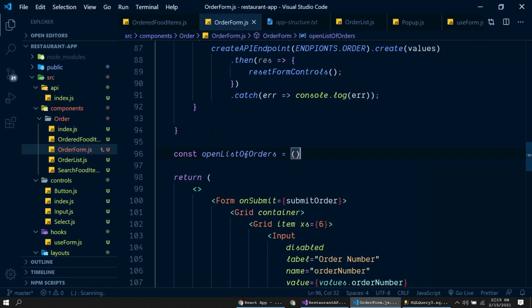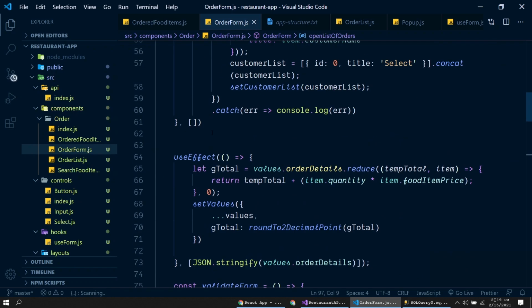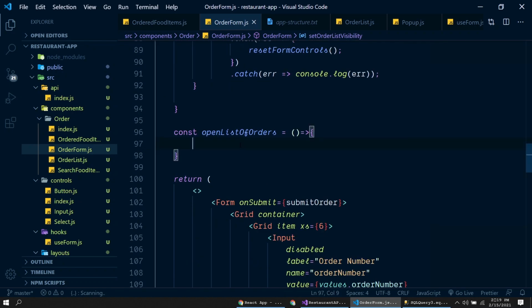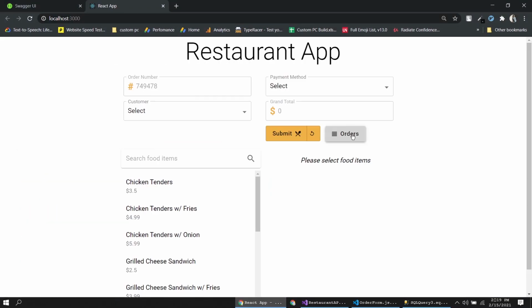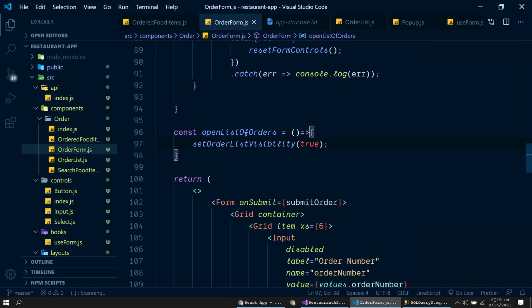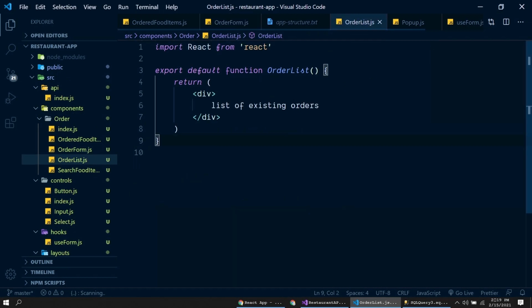Inside this function, we will just set the boolean state property order list visibility as true. So let's call this function, and into that we can pass true. Now let's try that here. Boom, that's it. So here we have the pop-up dialog. Inside that we have to show this new component, order list.